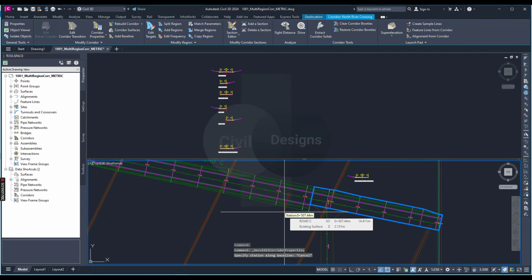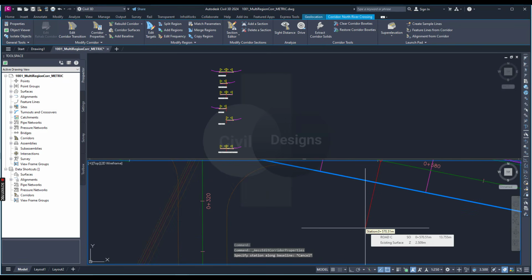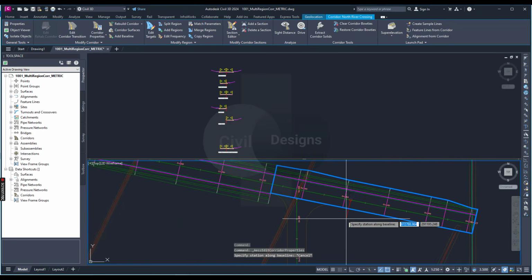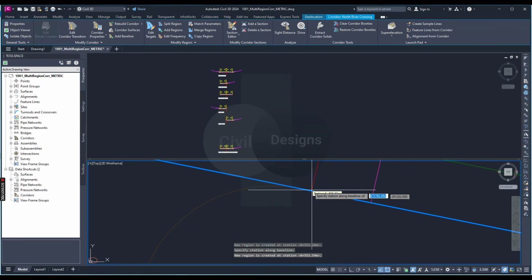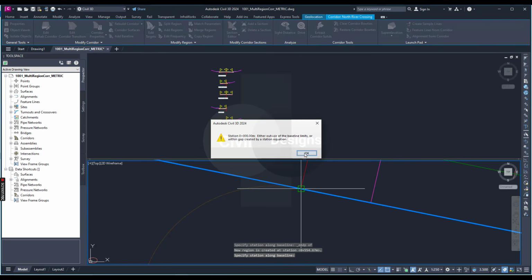Use your endpoint snap to select the point where the curb return on the opposite side of road B meets the edge of pavement of road C here. Just select the endpoint and then choose this and press enter. If you see a warning dialog referring to 0+00 being outside of the station limit, click OK to continue.